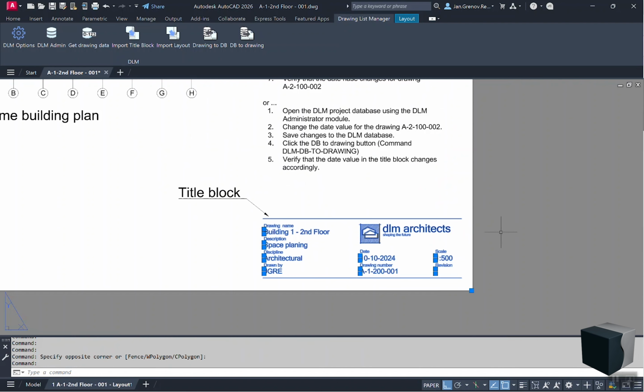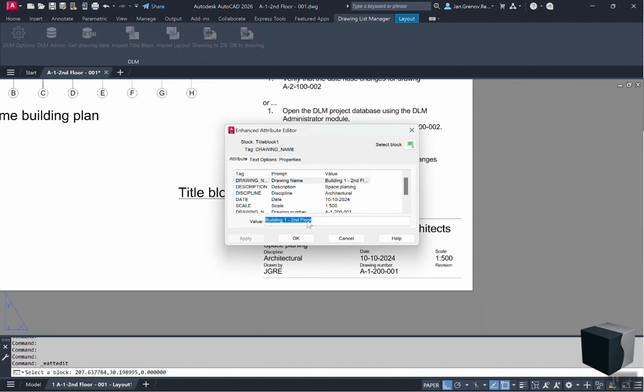Let's start by taking a look at the title block. This title block is a Danish style title block, and your title block may look quite different, but the principle is the same. The title block contains a number of attributes, as we will see here. We have the drawing name and the description, etc. And each attribute contains a tag and a prompt.